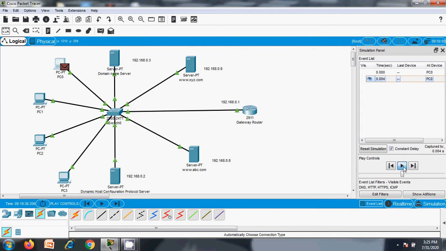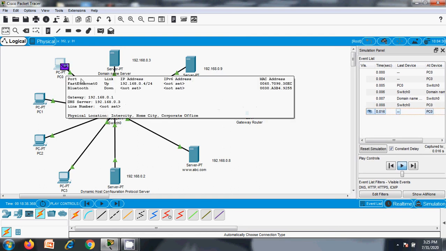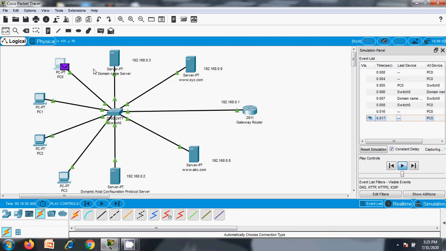Now the packet is ready to transmit. The packet reaches the switch. This is the first time I'm visiting this xyz.com website, so it hits the DNS server, which fetches back the IP address of the XYZ server, and the packet reaches the switch and then the source. So now the IP address of the XYZ server is available with PC0, and the HTTP packet is being prepared, ready to transmit from this PC to the XYZ server.